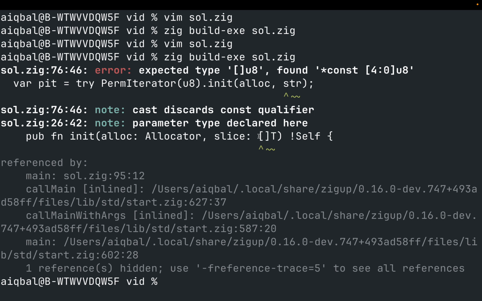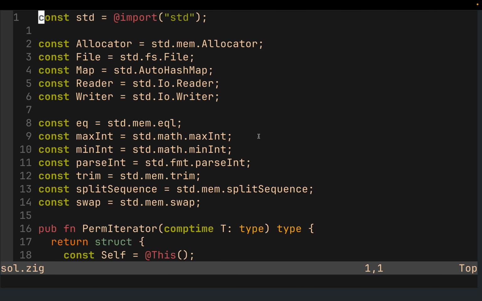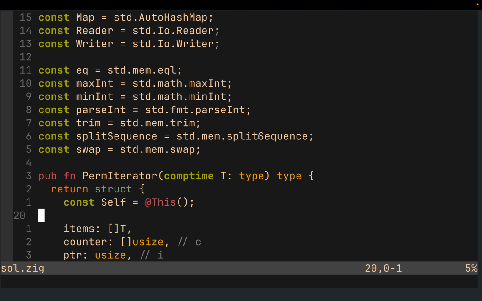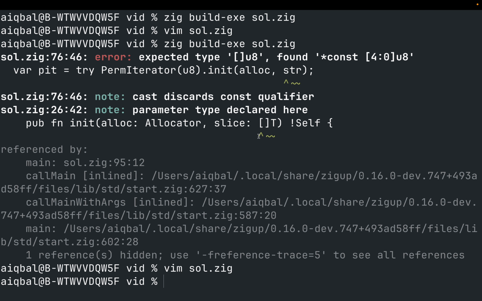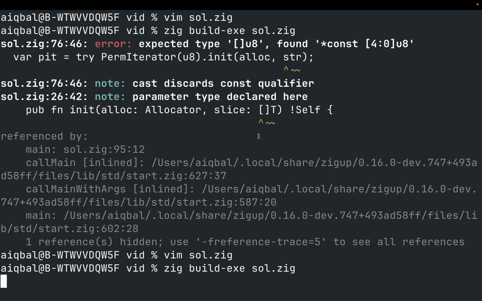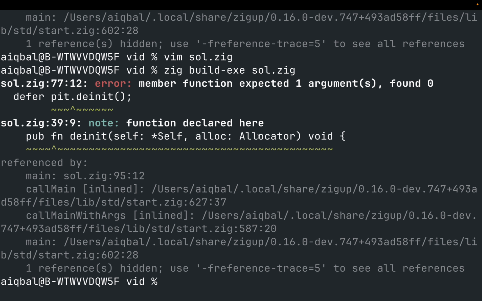So perm string found const. Okay, so slice should be const. Okay, that makes perfect sense, because we're not really modifying that slice, right? Like, we're doing a defensive copy. So let's see if that fixed it. So deinit. Oh, right. Pass in an allocator.